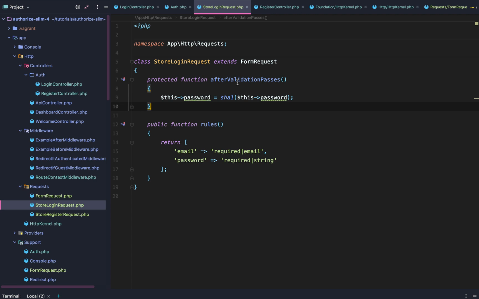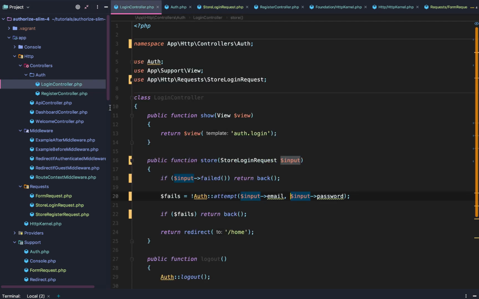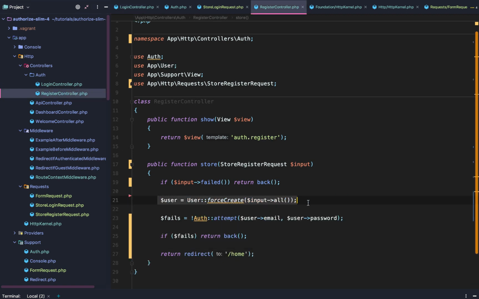And the only reason we're doing this is because in our login controller, we have to do SHA-1, but we don't really want to do SHA-1. We just want to check if we can log in or not. If we can log in, then we want to redirect home. If we can't, then we want to return back. And so register and login end up doing the same exact thing with the one exception. And that exception is that the register controller force creates our user using our input, all input.